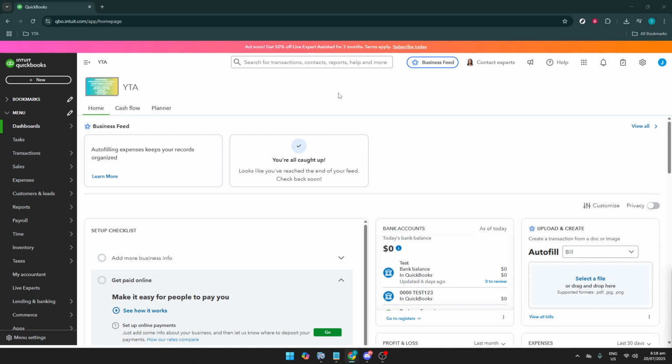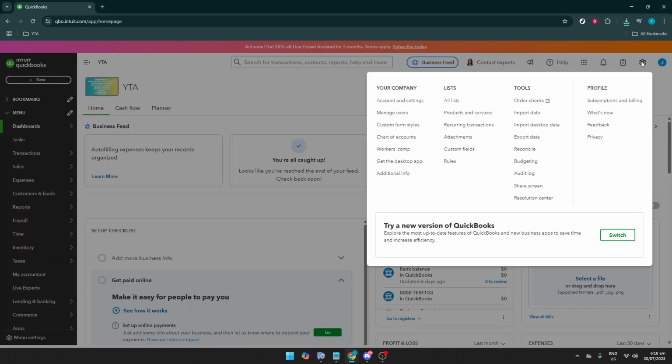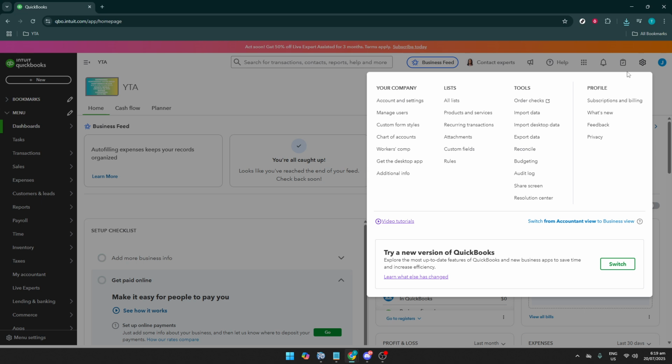Next, look for the Settings option. It's generally represented by an icon that looks like a small gear or cog. When you click on Settings, you'll have entered the central hub where you can customize your QuickBooks experience. This area allows you to adjust many features of your account so that you can tailor them to your business needs. But for today, let's zero in on subscriptions and billing.